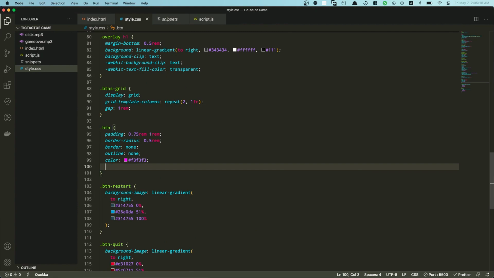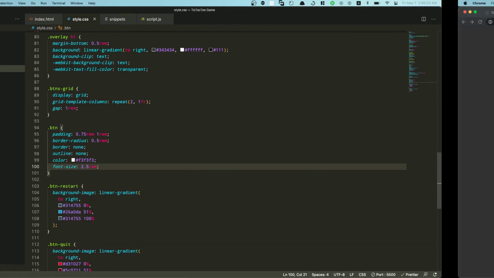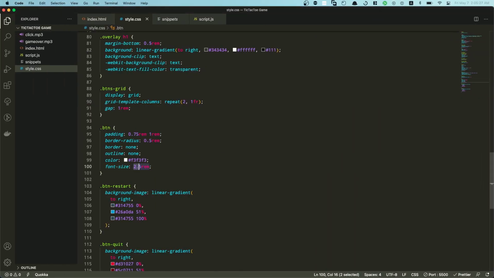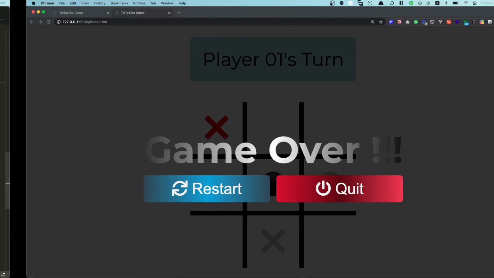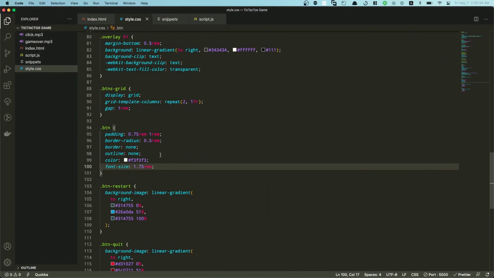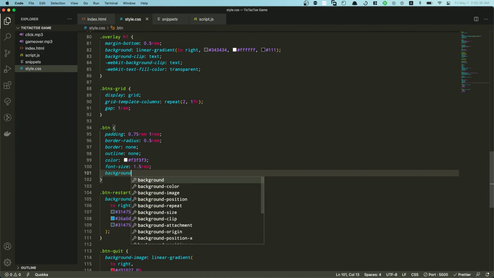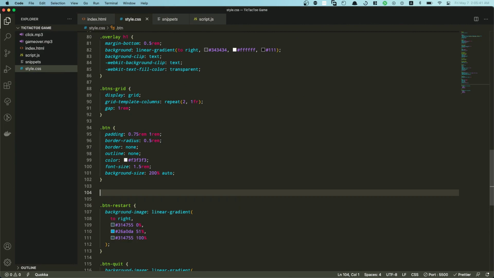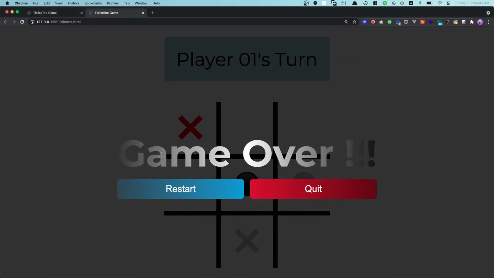I'm gonna change this to kind of whitish color, bump up the font size to, let's say, 2.5 rem, and go back. Whoa, that looks too big. Maybe like 1.75 rem, and then go back. This is it. This is how it is gonna look. We also need to set a background size for that. Let's say 200% auto, and let's just look at that real quick first. And there we go, it looks just amazing.